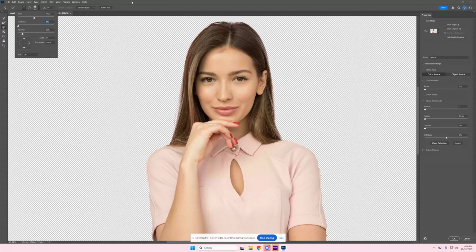Okay, the dress is being cut off, so I'm going to actually bring the hardness back up on my brush to bring the shirt back. And I added a bit too much of the background, so I'm going to switch over to my minus brush to delete some of that selection.